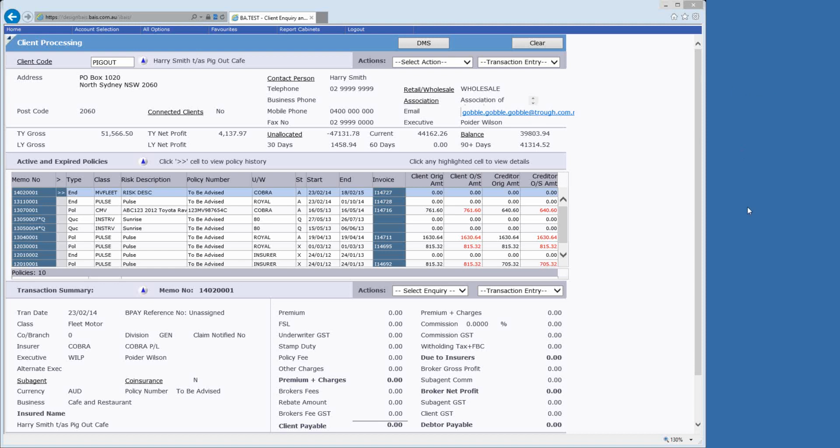Hello, welcome to the tutorial for iBais Certificate of Currency. Today we'll be covering how to produce certificates of currencies or confirmations of insurance for various types of policies.